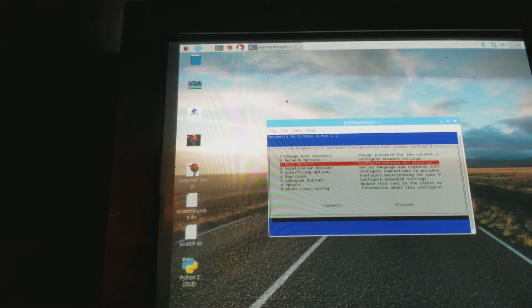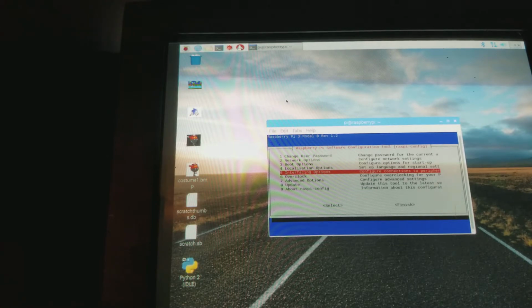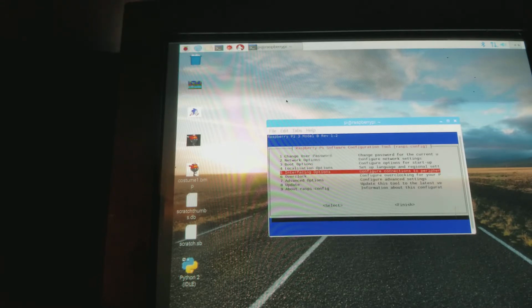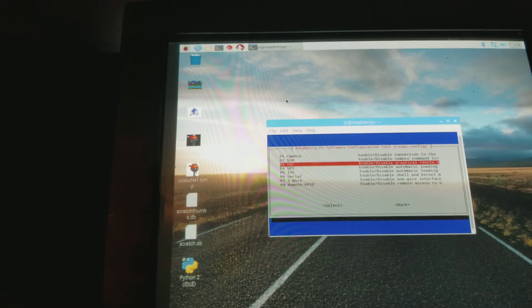Okay, now here we want to go to interfacing options. I think our directions had said advanced options, but it's interfacing options. Another one you might want to use here if you're trying to connect to Wi-Fi is to set your clock using localization. All right, and then interfacing options is where we go, and we're looking for I2C.